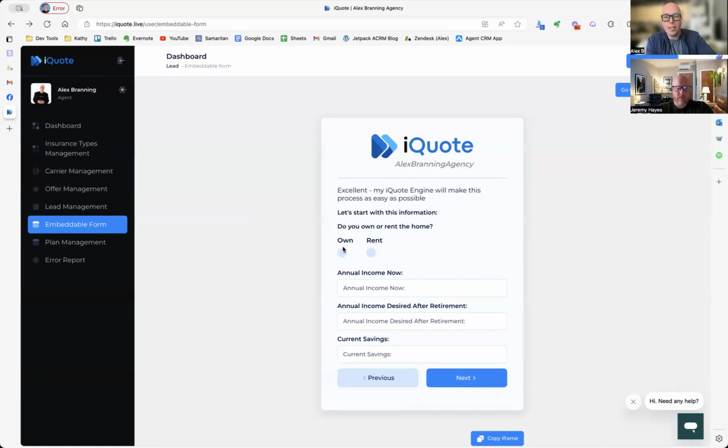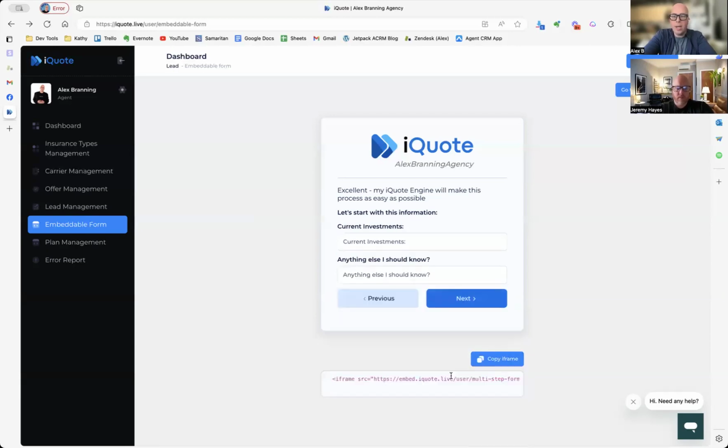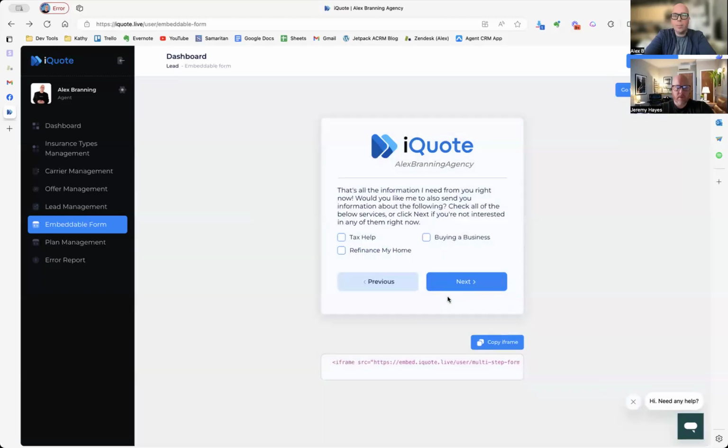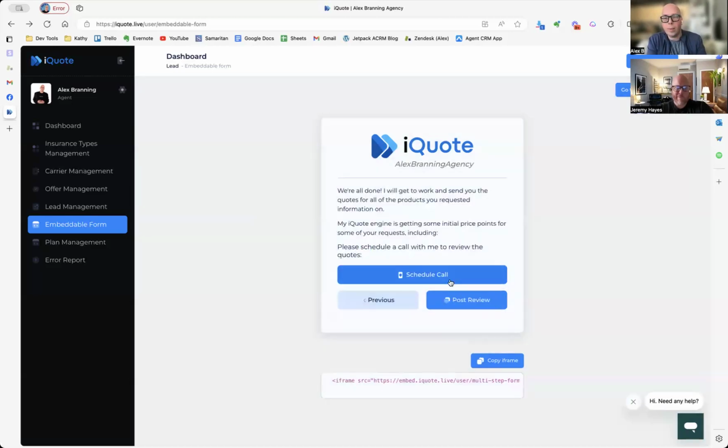Every time I click on this, I'll put in 500,000 annual desired income after retirement, 200,000 current savings, 50,000, next. Boom, automatically synced to my CRM. So if I walk away, it's saved, right? Current investments, 100,000. Anything else I should know? Can't wait to chat. Next. Boom, bonus offers. That's it. We collected all the information. Bonus offers: tax help, refinancing my home, buying a business.